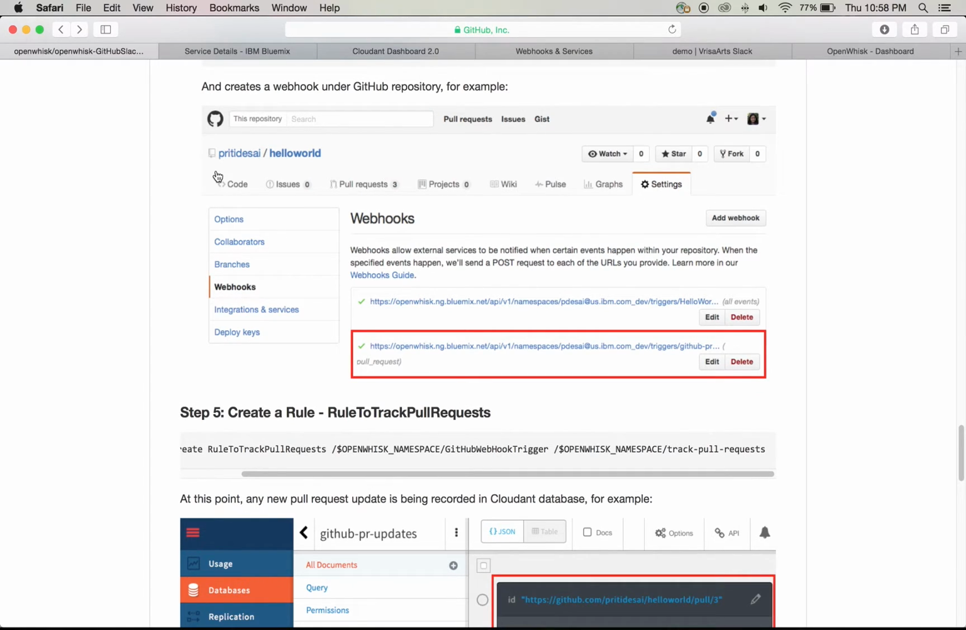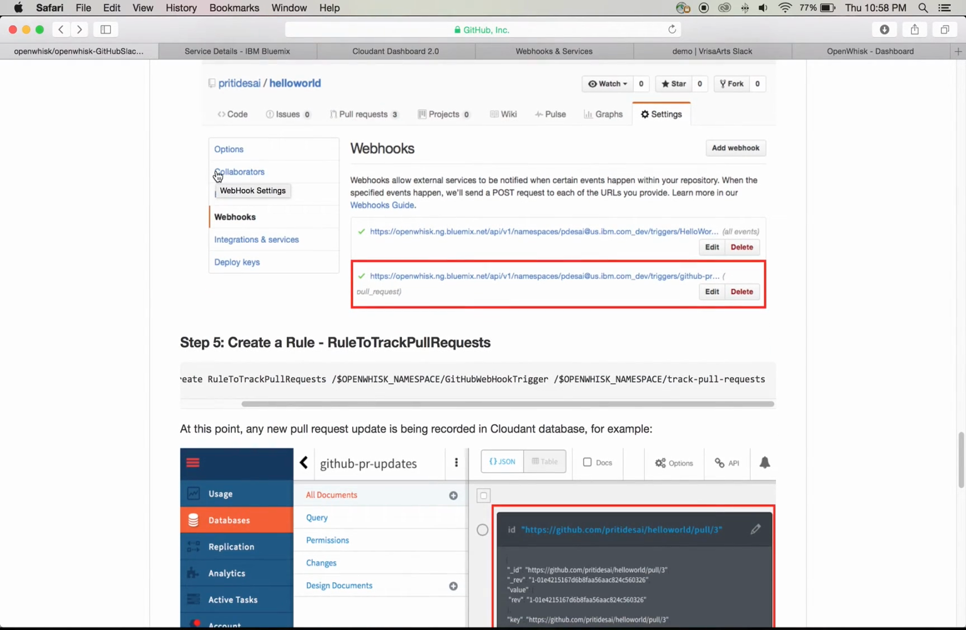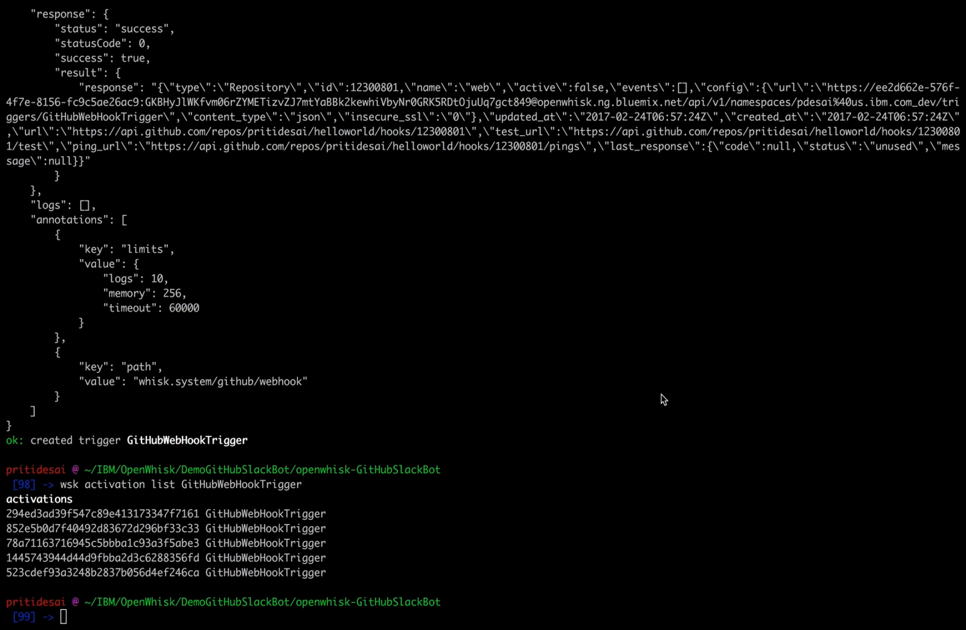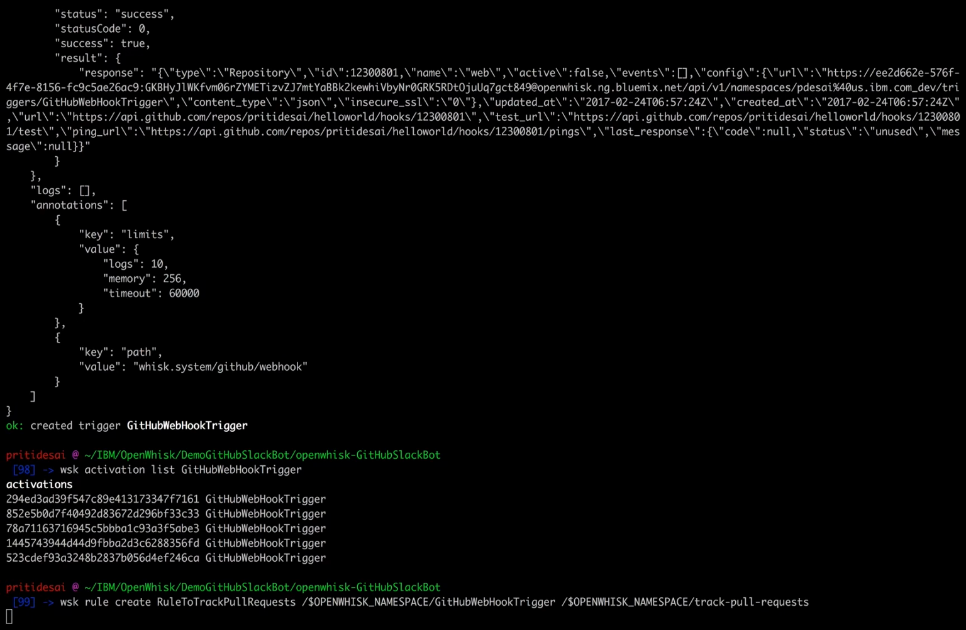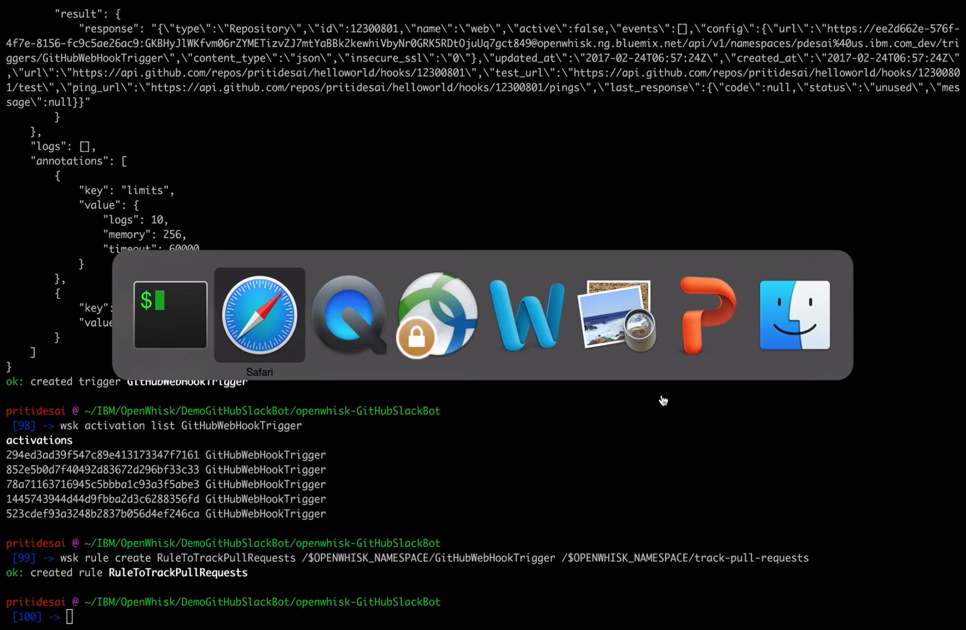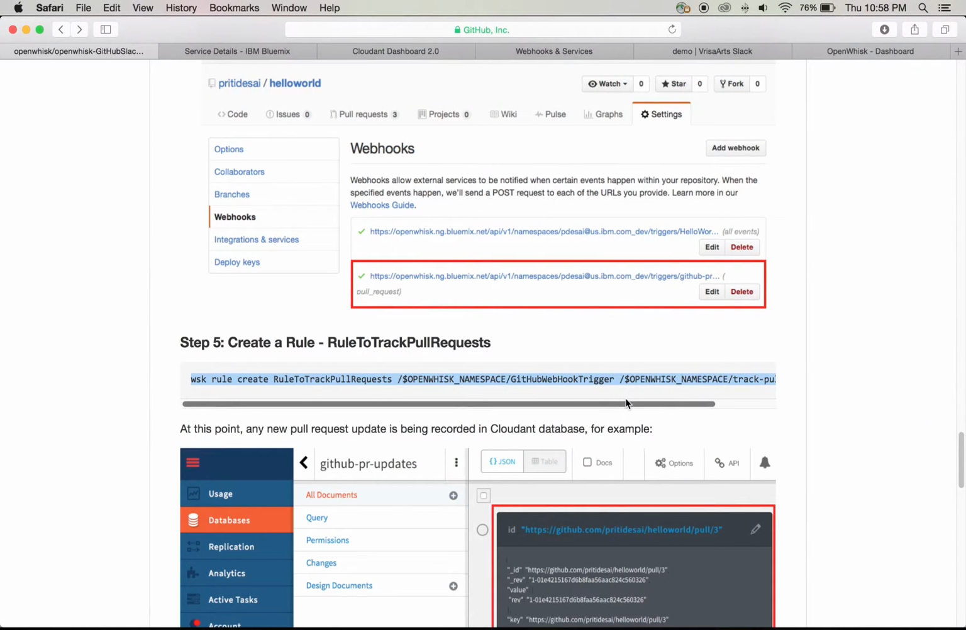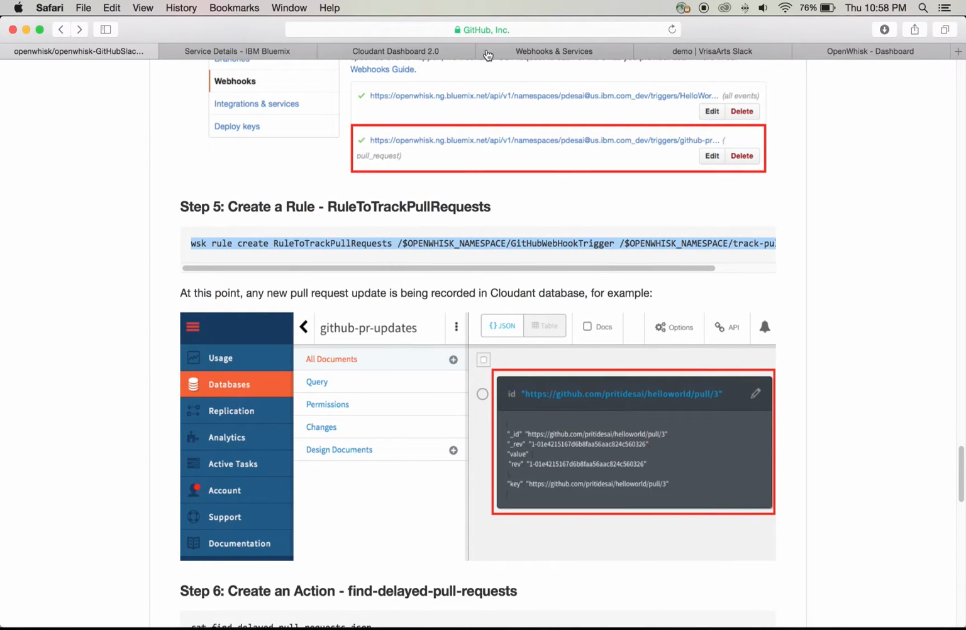So I have the action, I have the trigger. Now let's create a rule for the action and then the trigger. Okay, so here's the rule.